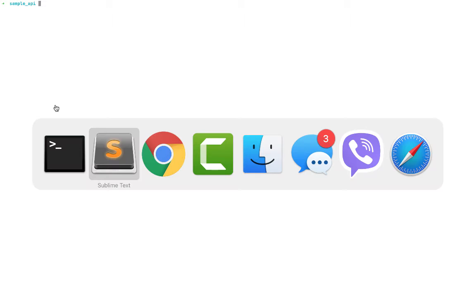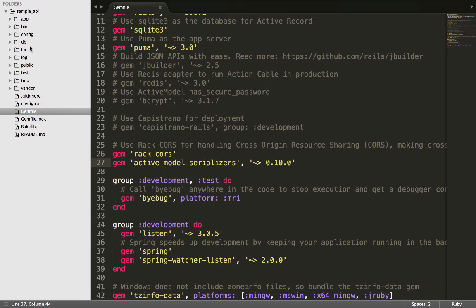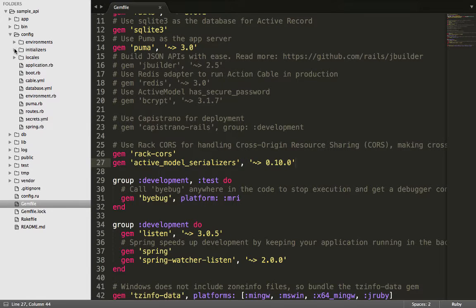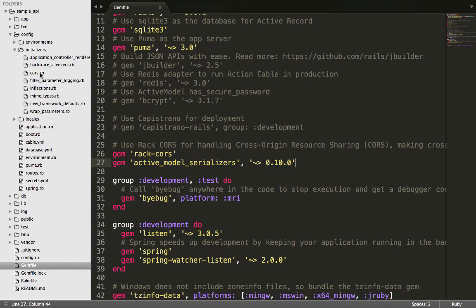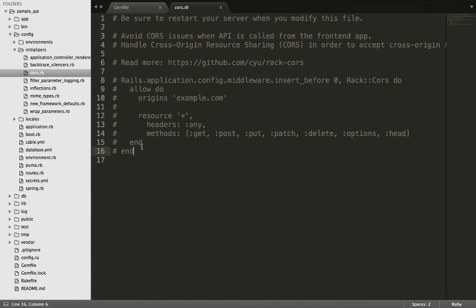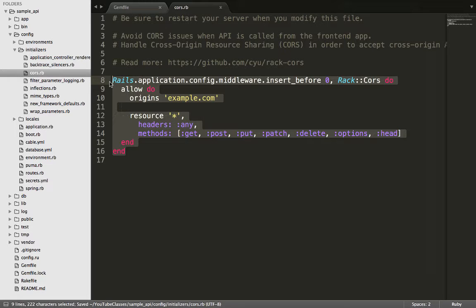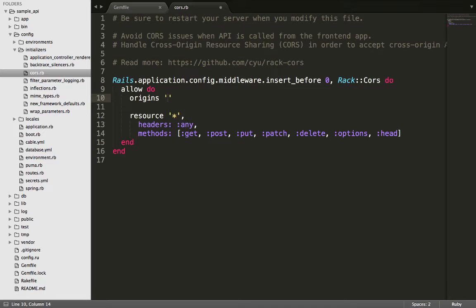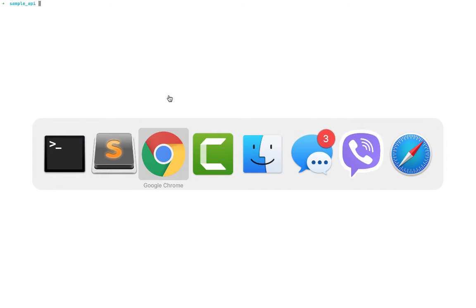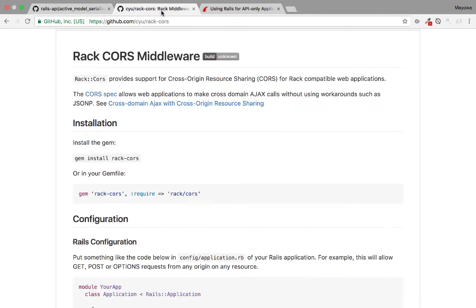Now, once that is done, we need to navigate into the rack CORS file in the config initializers folder. And we need to comment this out, and then change this to allow Rails to accept every request coming in from Angular 2. You can check this out in the documentation.